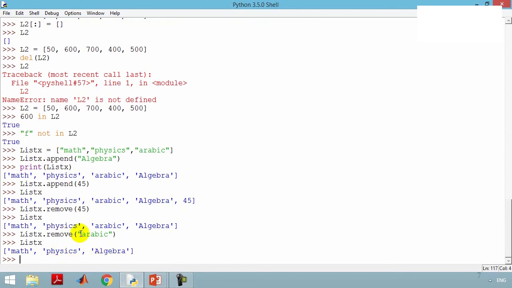And if you mistype the string, you will get an error that there is actually no string like that within that list, and you should be very careful when you are writing strings. It should be all the same.